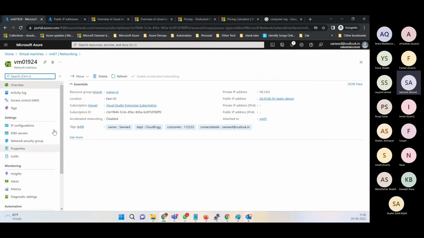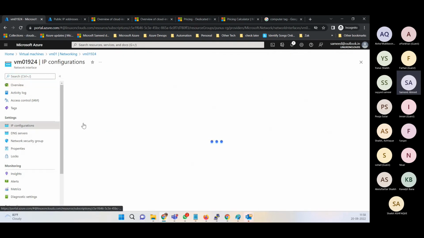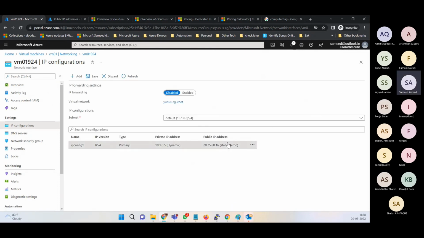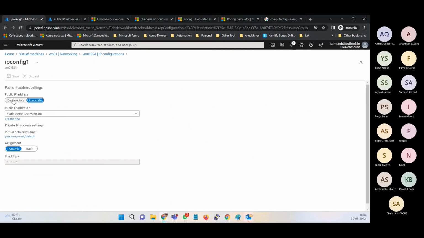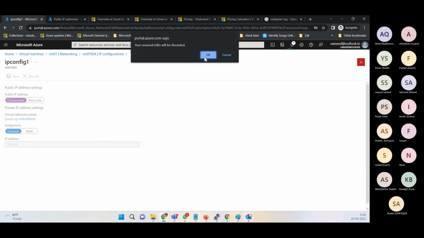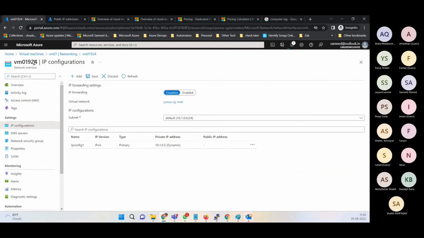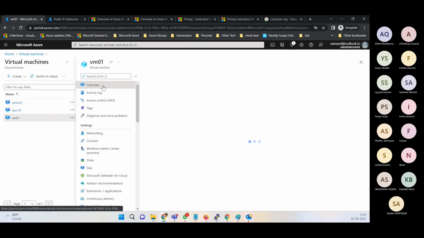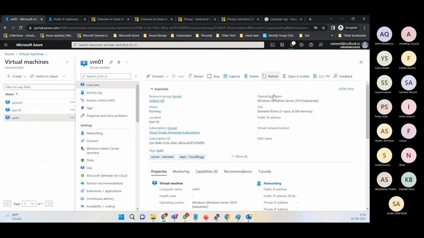And meanwhile, I'll just remove the public IP from this network card. How can I remove it? Go to IP configuration. This is the static demo which I have applied. Deassociate. Now the public IP has been removed. Refresh. You don't have a public IP here.